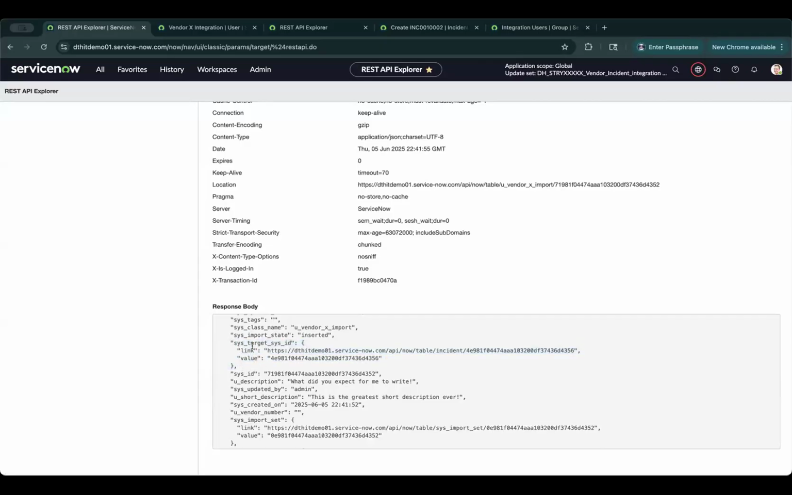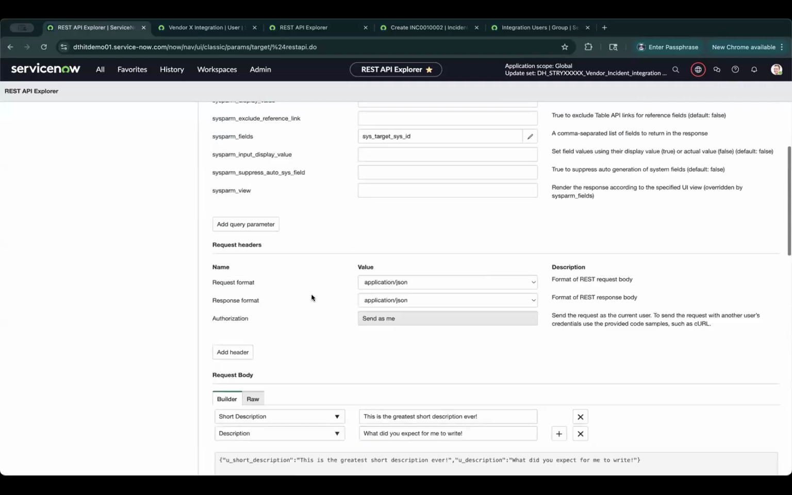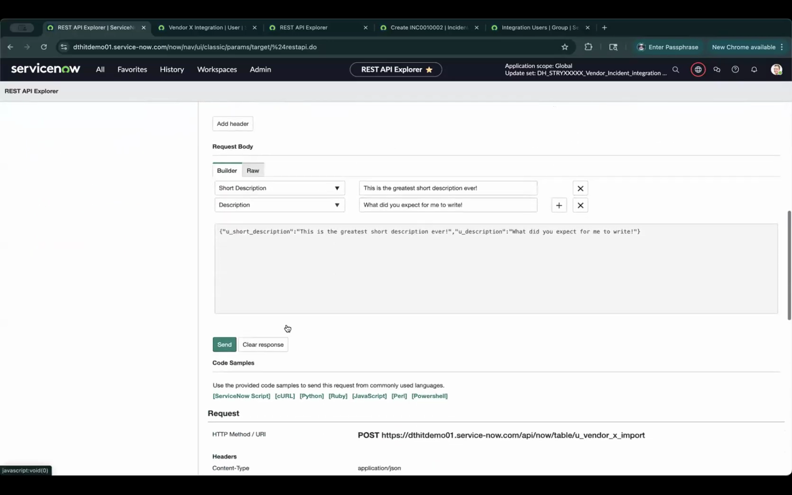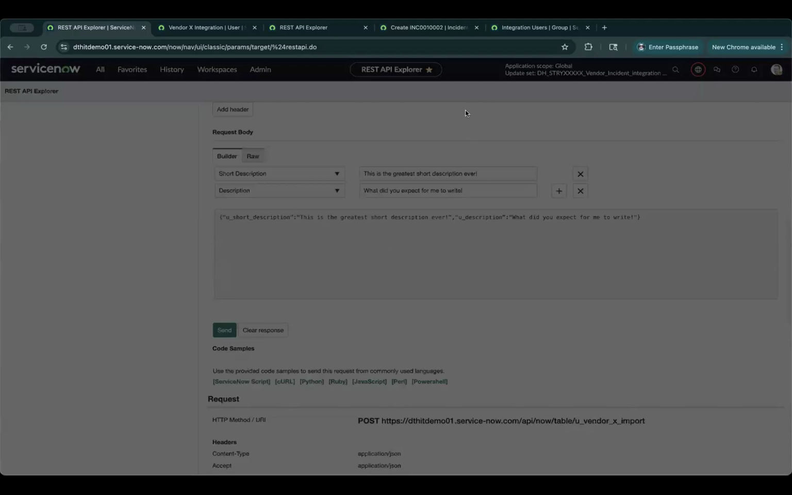So all of this contains sys_target_sys_id, so I can dot-walk to fields on the incident table. What I could do is say, hey, I want to see sys_target_sys_id.number. That'd be my incident number. And then also, because we may do something with it, sys_target_sys_id.sys_id. Okay. So now I'm going to do that same thing again. I'm going to send it again and say okay.